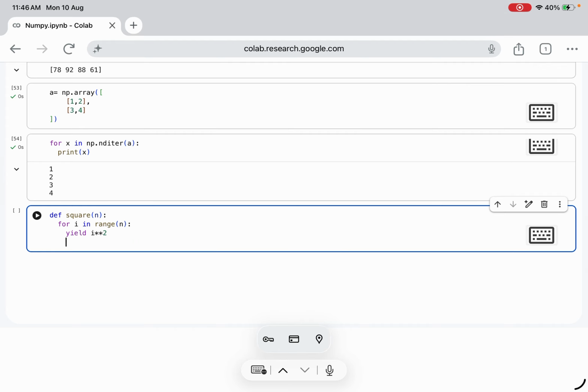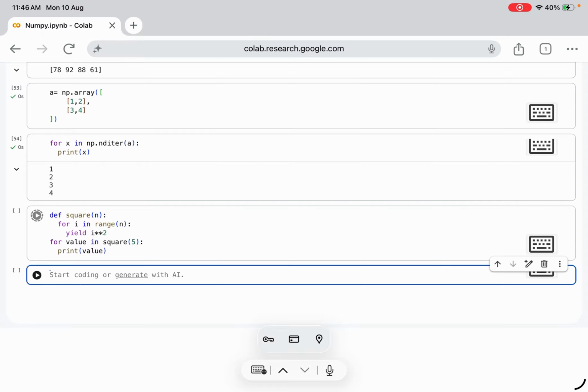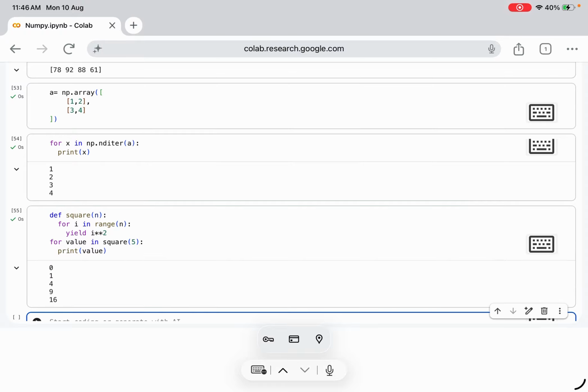Now for any value in square of my argument, which is say, let us say 5, I want to print the value. So what it is doing, it is taking the numbers from 1 to 4 because I have passed the argument 5, and it is yielding the square of it. Okay.